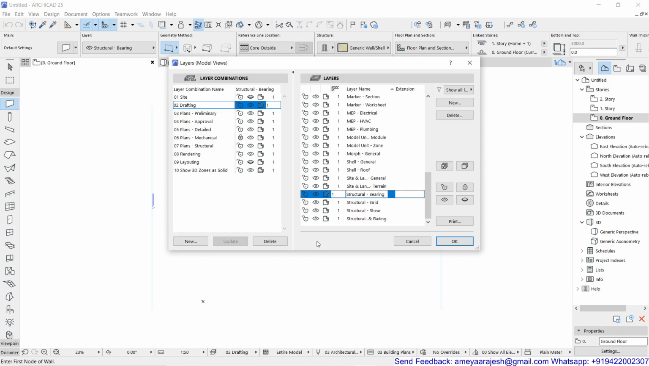So all these things will help me to organize the data, and at the time of my required presentations or output options, I can quickly switch those layers on and off, or lock and unlock them for editing, and many more such things. So by default, ArchiCAD provides you several layers.